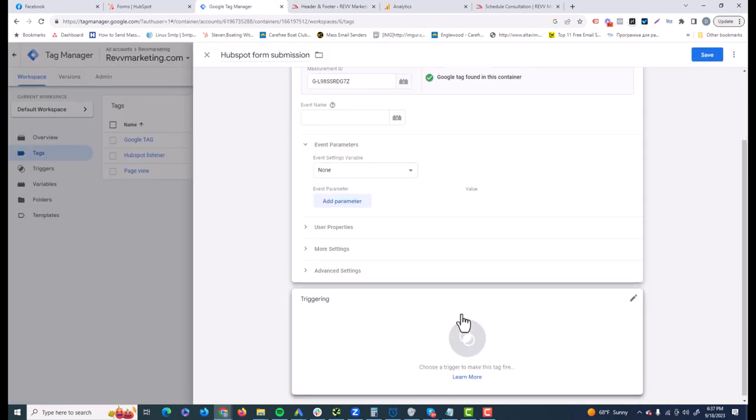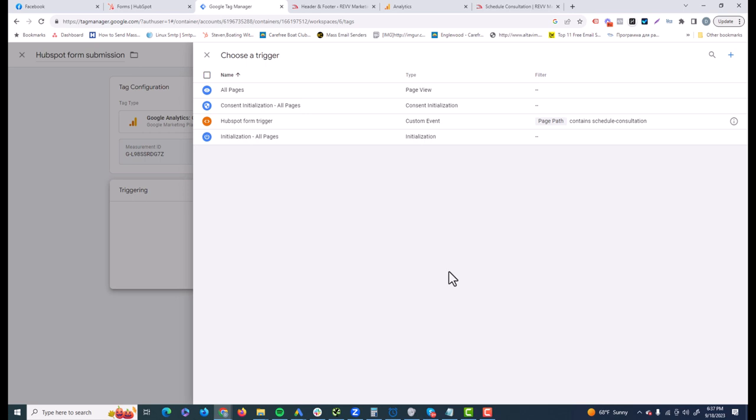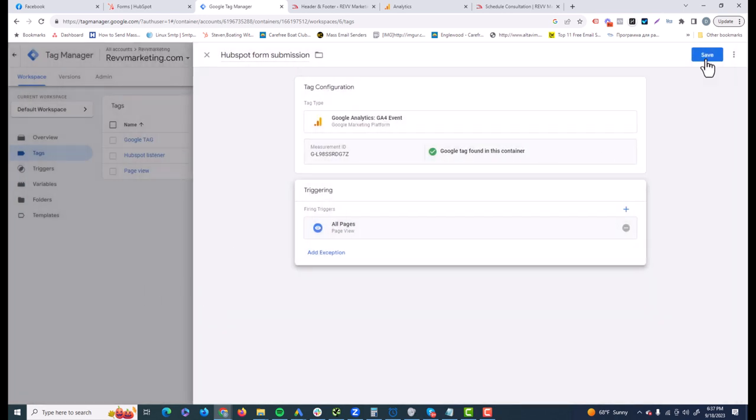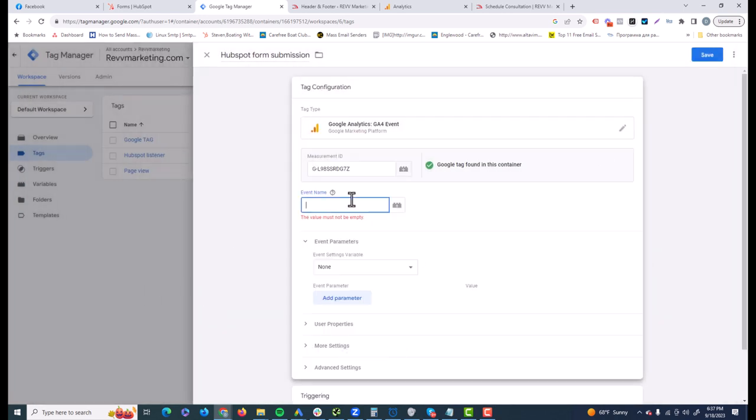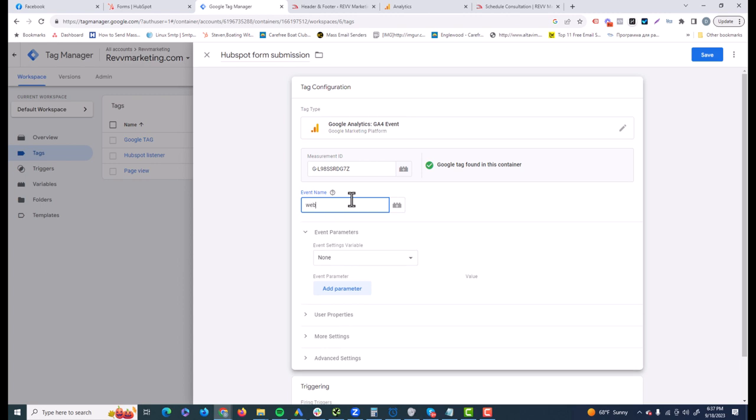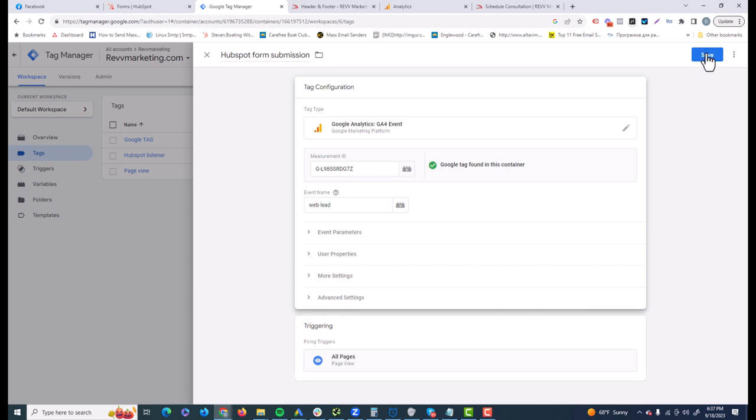All right, great. So now once we're done, we're going to make a trigger, and I'm just going to trigger this on all pages, so any HubSpot form will fire. Then just go ahead and put in an event name. This is going to be web lead, and you can name that whatever you like.